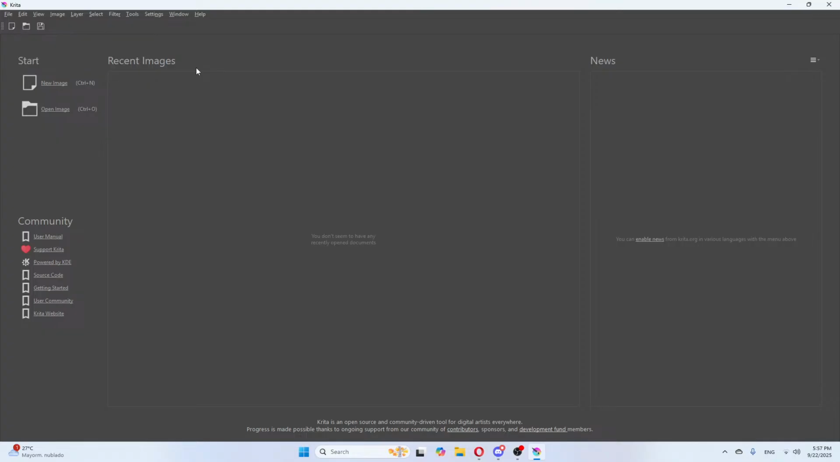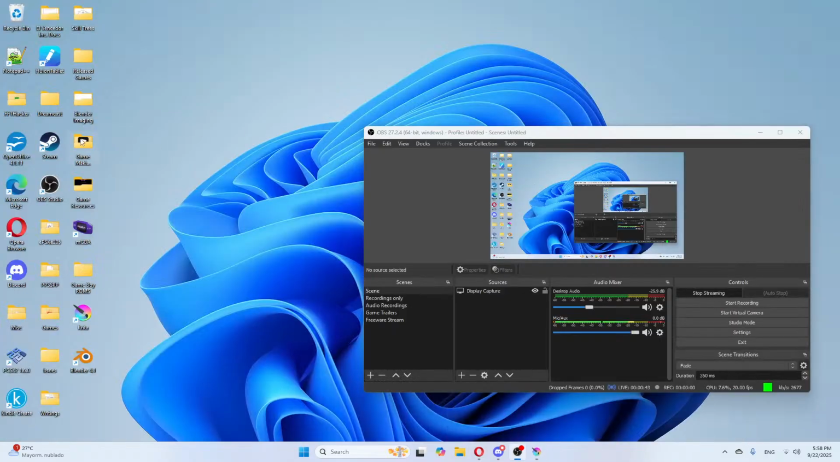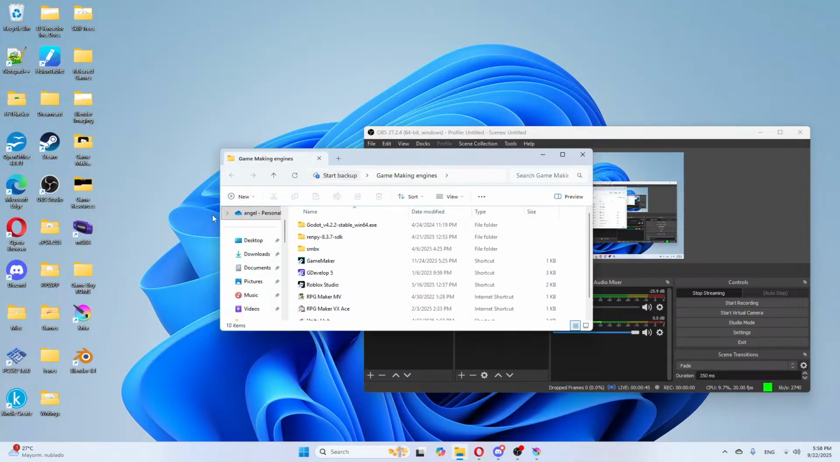What I want to do today is show off a few things first. We're gonna make an image on Krita, but before we do that, I want to go back to something I made last week, or I introduced last week. It's called Game Maker.